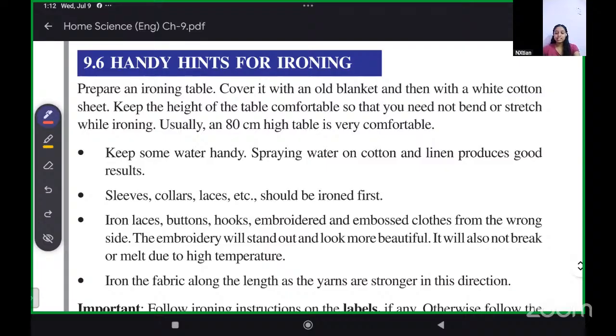Usually an 80 centimeter high table is very comfortable. But that depends on your height. You can adjust the table or use the table according to your height, or the height of the person who irons the clothes mostly.